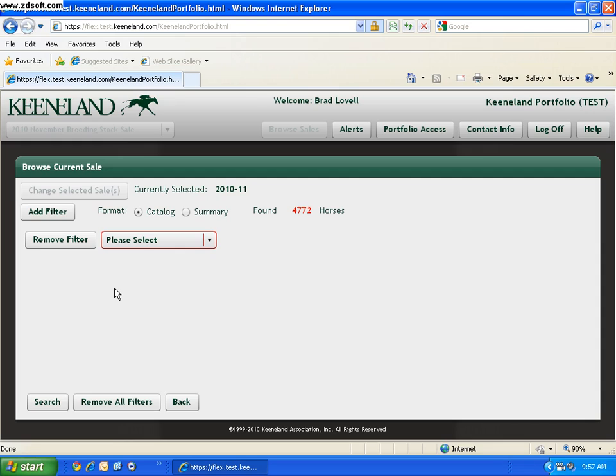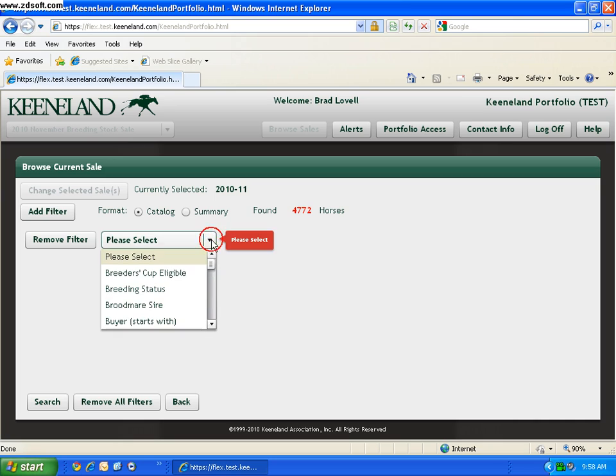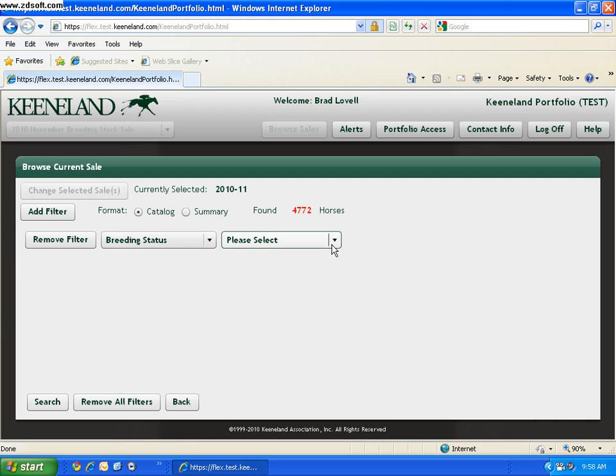By clicking the Please Select button, I can choose from 26 different filters. In my scenario, I want pregnant mares, so I will choose breeding status as my filter, and pregnant as my subfilter. As you can see, we went from 4,772 horses to 2,214 pregnant mares.